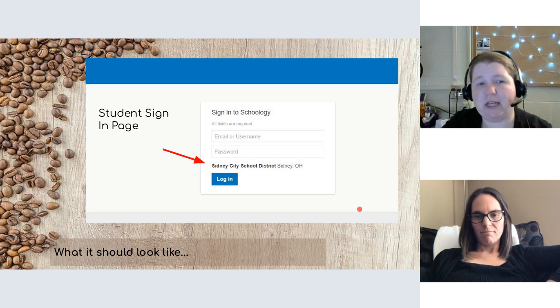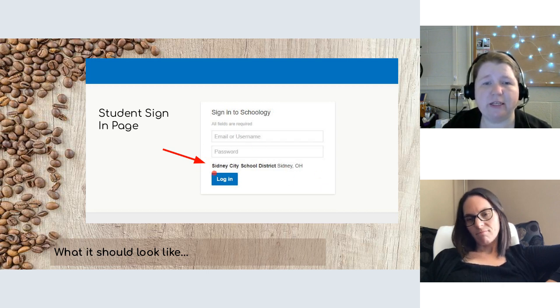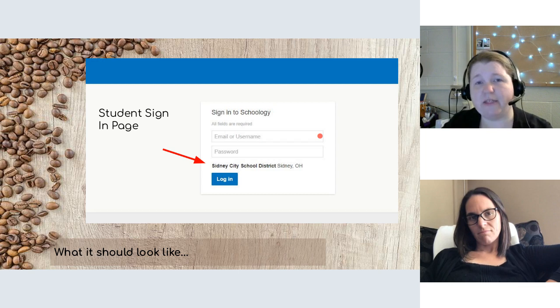The difference between a student sign-in page and the parent sign-in page comes down to a couple of key things. First of all, the student sign-in page is always going to have this little bar right here that says Sydney City Schools District, Sydney, Ohio. That means it's going to log them into that domain. Parents can't log into this. It will block them and say incorrect username or password, even though that's not really the case. It's just saying you can't log into this domain this way.